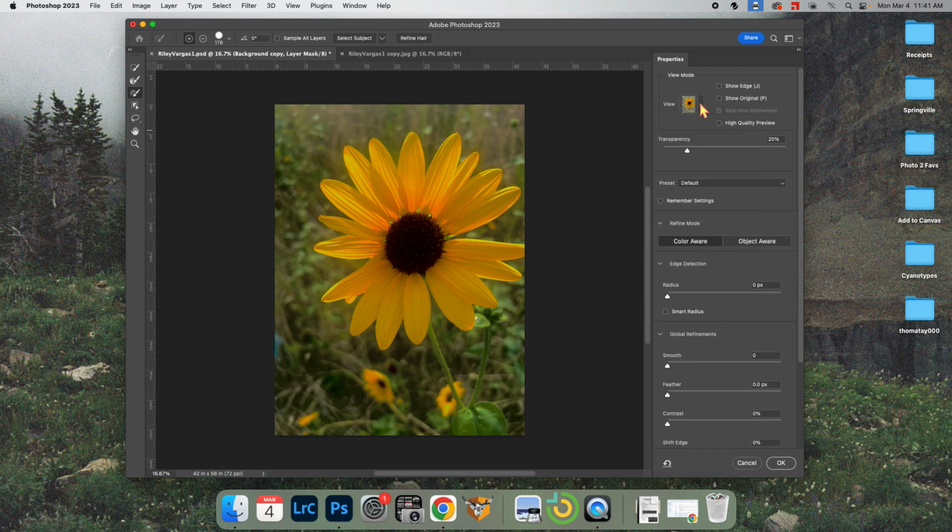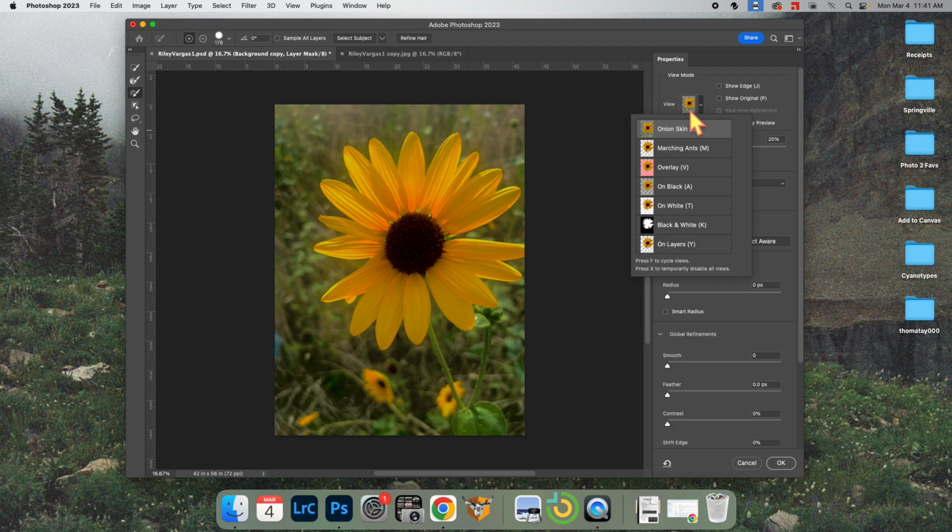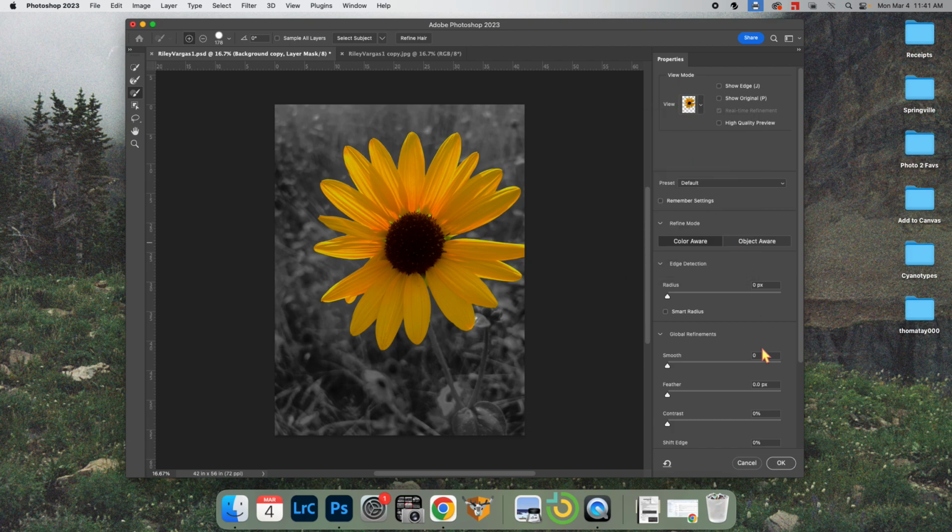So if your photo's in full color, click on this little view icon right here and choose on layers. It will remember it the second time that you edit, so you only have to change that once. Over here on the left side, we have three brushes. We have the quick selection tool, the refine edge brush, and the brush tool.